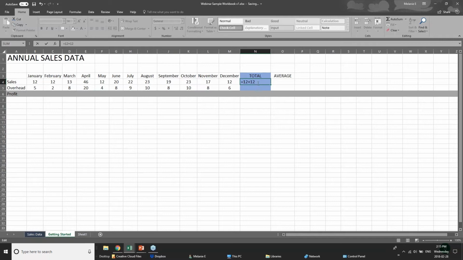But the problem with that is that if you ever change any of these numbers, then this will not change because it's the actual data. So you see, if I actually click in it and I go up here to the formula bar, I know that even though it's totaled to 24, the actual formula of the data in this cell is 12 plus 12. So that's the problem if you actually do it manually.